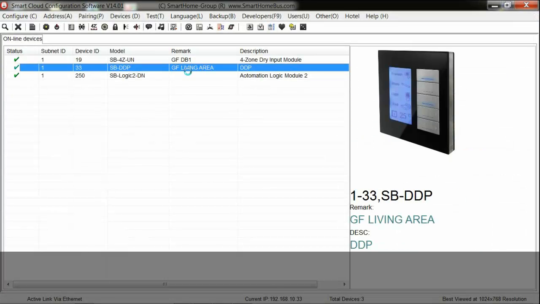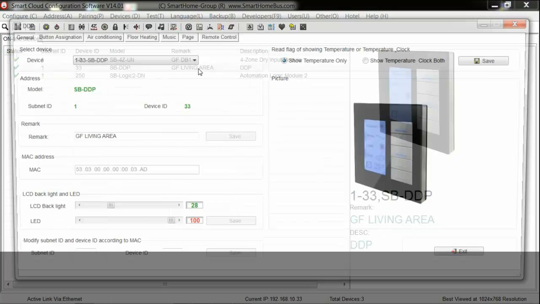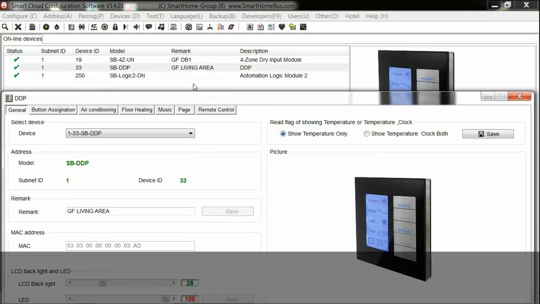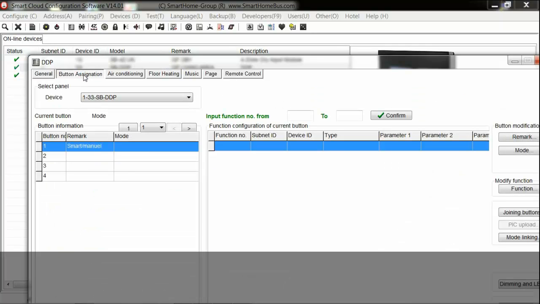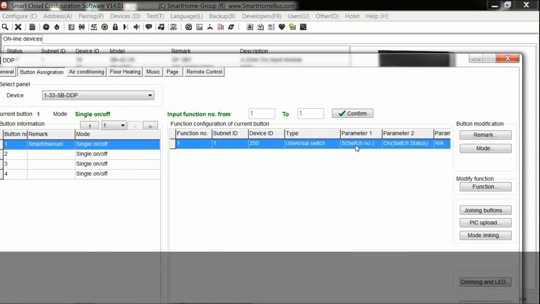Let's say this DDB is for the living room, living area. That means you need to activate one motion. I can easily put here button number one, single on off, 250 type universal switch, parameter 5 to make it on. That means once I press it, I activate just the living area. I don't care about another room. This is just for one room, for one motion. 250 universal switch, zone number 5 or flag number 5 or switch number 5.